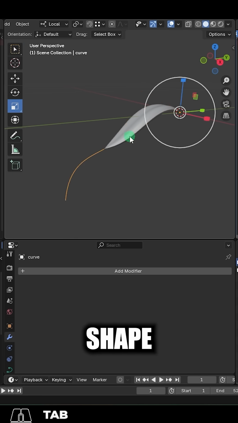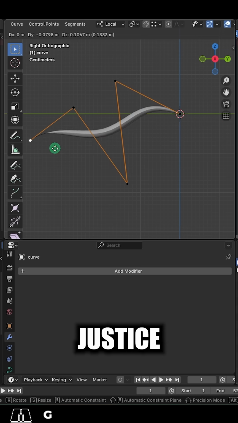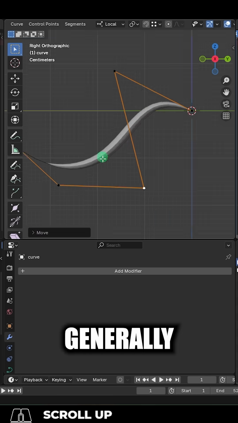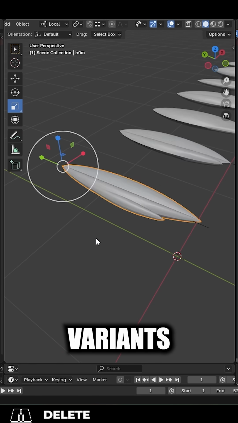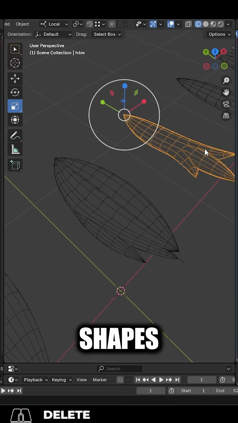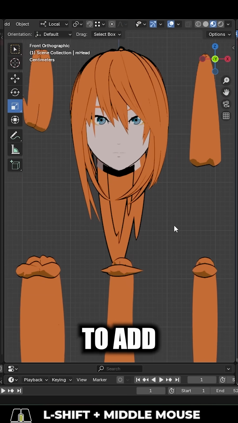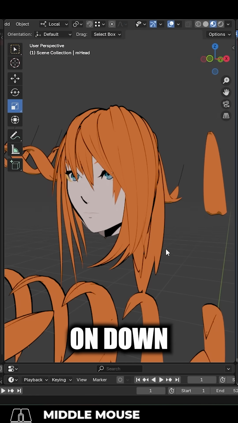Once you got the curve shaped the way you want, you can click on the mesh and adjust its dimensions to fit the curve. Now, generally, I recommend making a few variants of different types of anime hair curve shapes, because then it makes it really easy to add some spice to your hairstyles later on down the line.